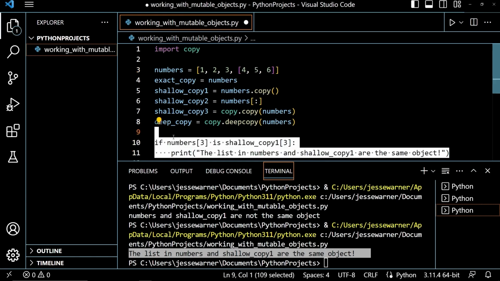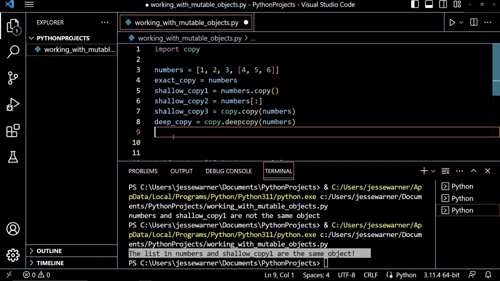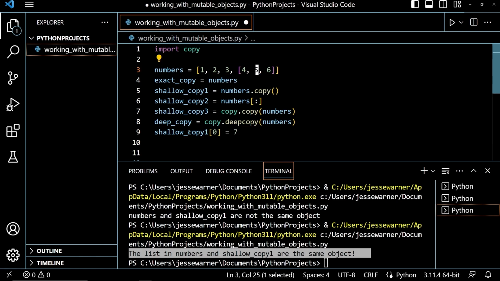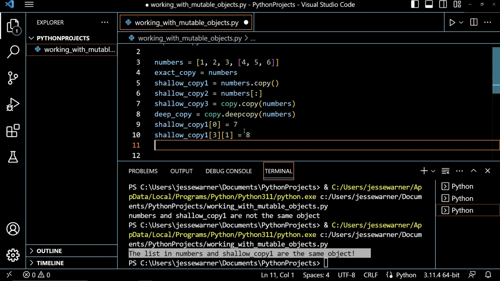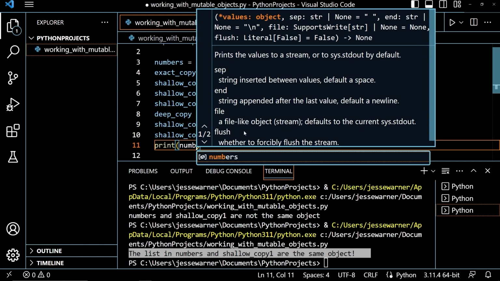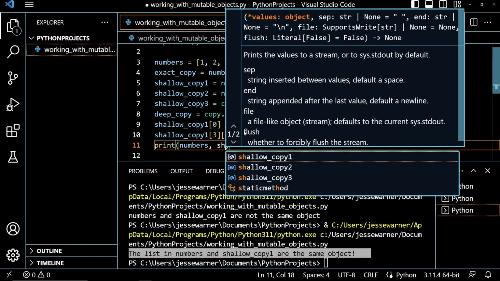And to demonstrate that, I will go ahead and remove this code. And what I'm going to do is change the shallow copy 1's first index, the 0 index, to be a 7. And then I am going to change the shallow copy 1's third index's first index to be 8. So where this 5 is here will be 8 in shallow copy 1. And now I'll print out shallow copy 1 in numbers, and we can see how those changes have affected these lists. So I'll do numbers first and then shallow copy 1.